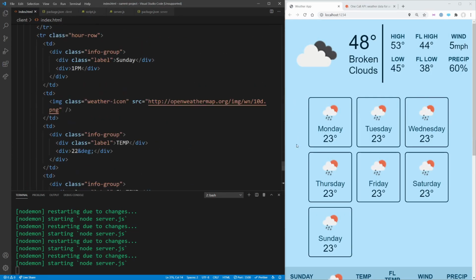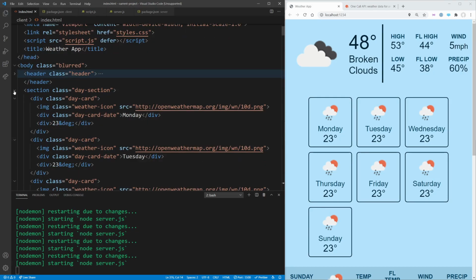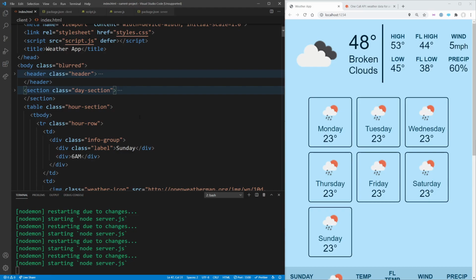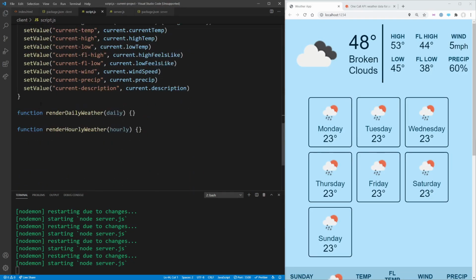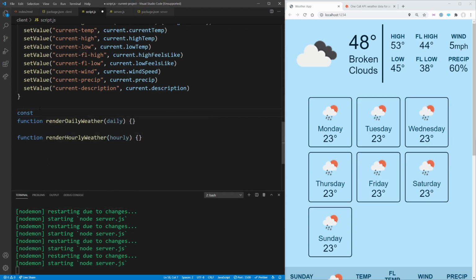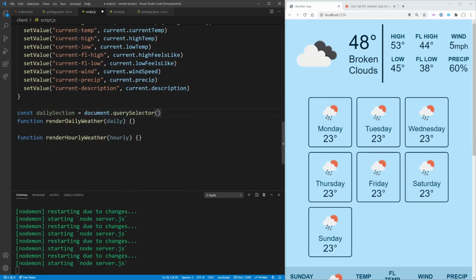And also, if we scroll up all the way again, we need to make sure we can access this section, which has all of our daily stuff in it. So we're just going to give it a data day section attribute so we can select this inside of our code. So now what we can do is create our daily weather render function. First thing we need to do is get that day section. So we'll say daily section is equal to document.querySelector, and we want to get that data day section.